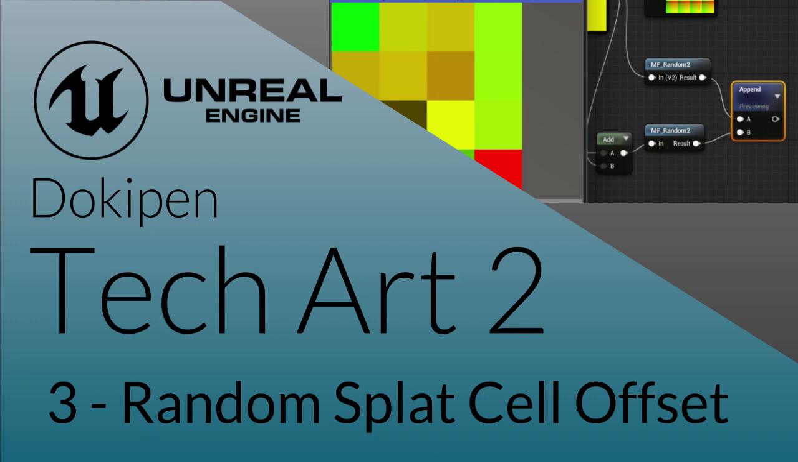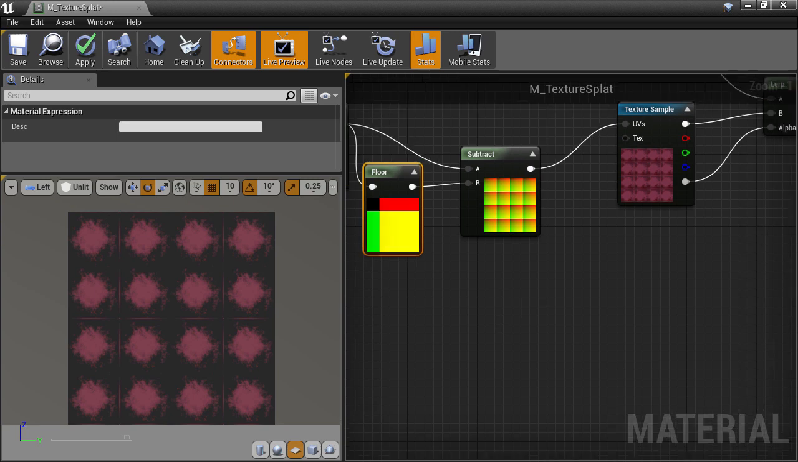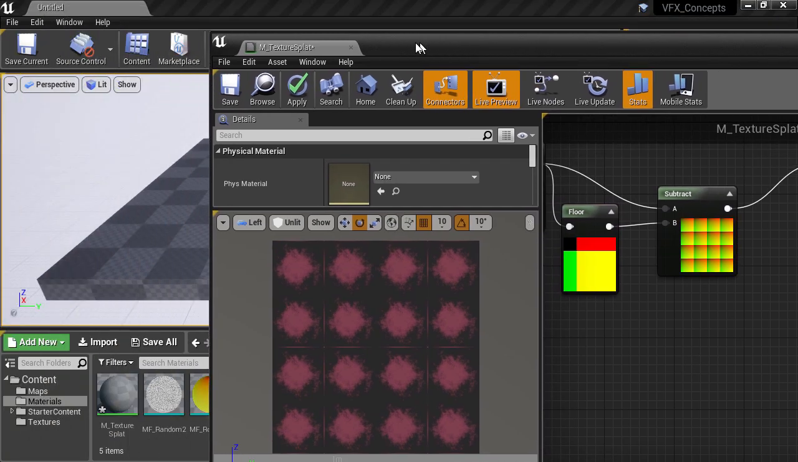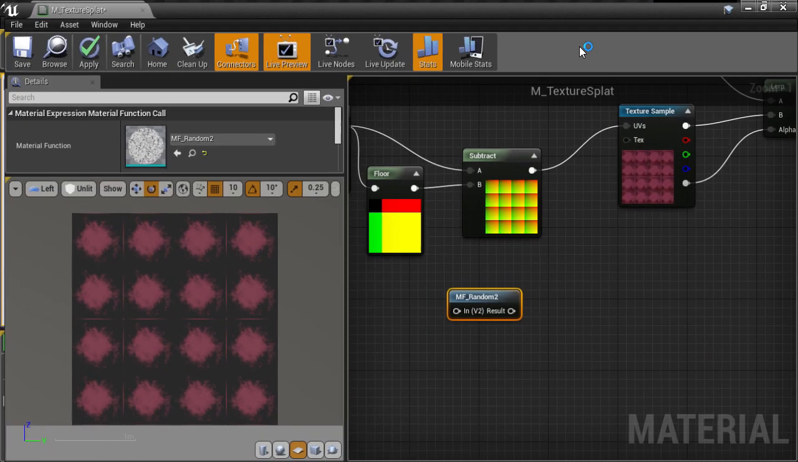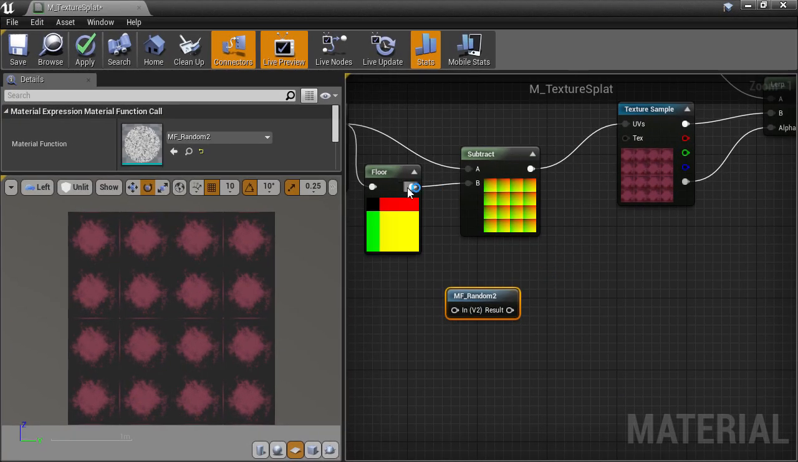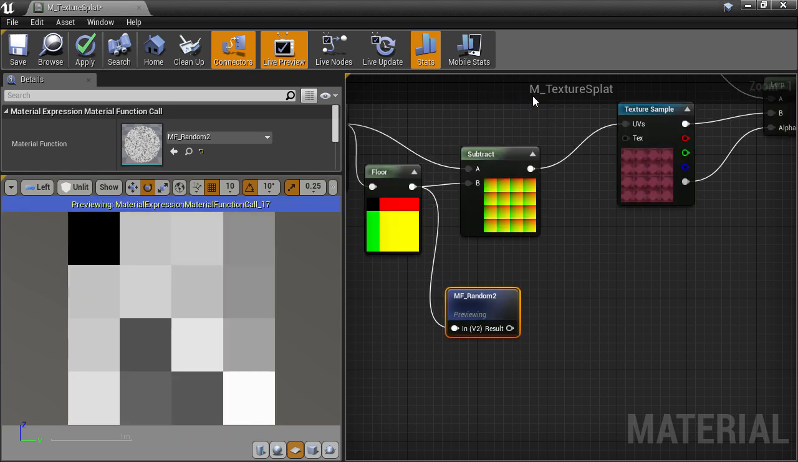Now we're going to be creating our random 2D offsets. We can use our random material function to create a random value between 0 and 1. For the seed, we want to use the floored whole integer UV values we created just before. This ensures that the value we get will be the same across the entire cell, which is important for when we want to query the neighboring cell's 2D offset.